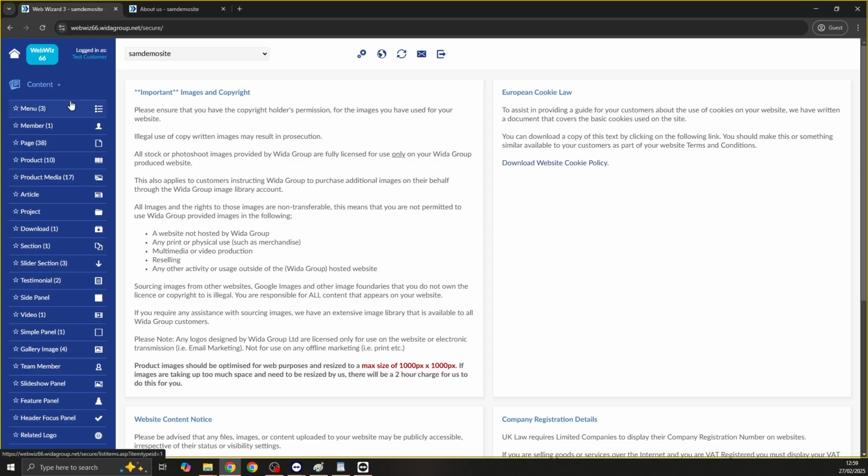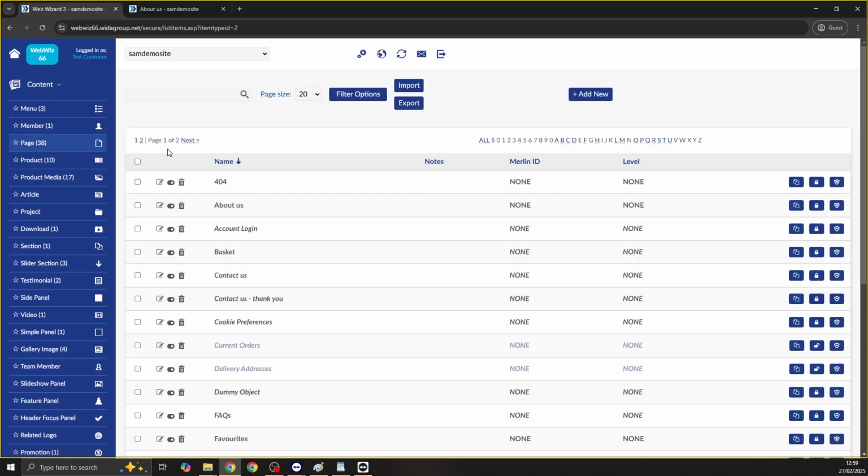When you first open this, you're greeted with a list of all of the item types that exist on the website. You can think of these as various types of pages, content blocks, and modules that you will use to construct the website. If we click into an item type, for example pages, you will see we're greeted with a list of all of the pages that currently exist on the website.